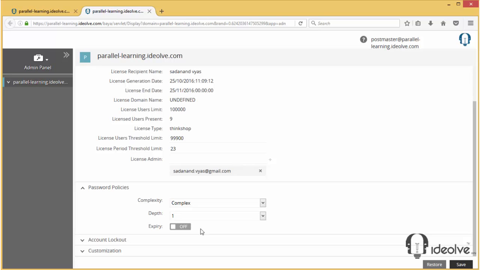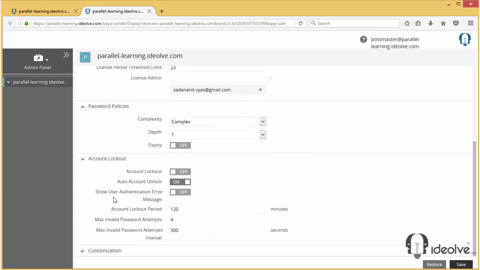Now let's see how you can configure the account lockout feature, which ensures that hackers cannot find out a user's password by brute force. As you enable the account lockout feature on the domain, users' accounts will be automatically locked out when the number of unique invalid login attempts exceeds the given threshold in the specified interval. Click on the Account Lockout dropdown. Enable the Account Lockout feature for all the users of the domain here.